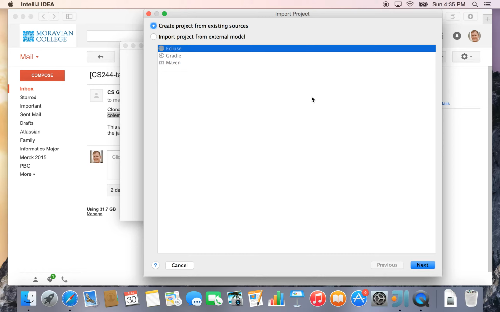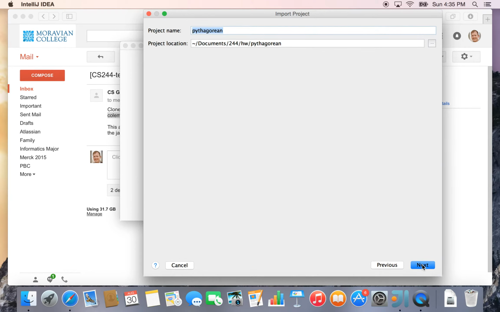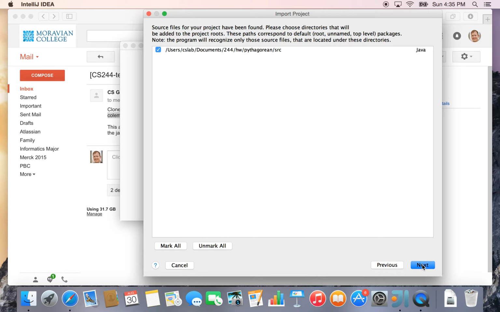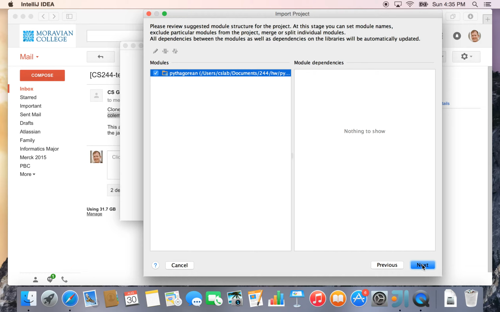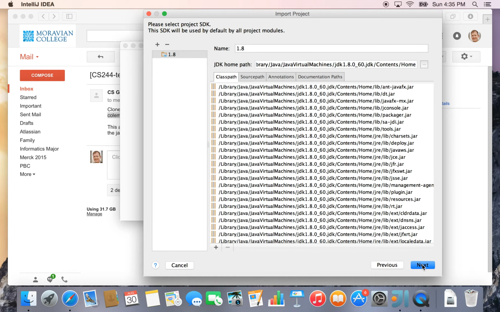This is going to walk you through a full dialog. You can actually just take the default options for all of them. Creating it from existing sources, the name of the project can just be the same as what we said earlier. It will recognize where there are sources for this automatically. We have no libraries that we're using, and the module structure that they suggest is fine.